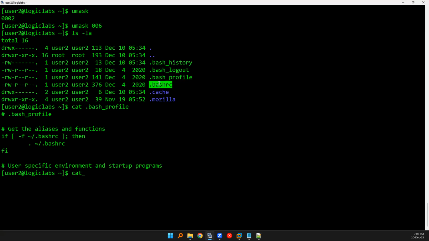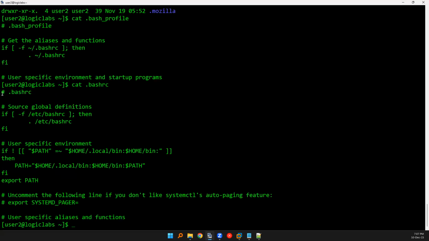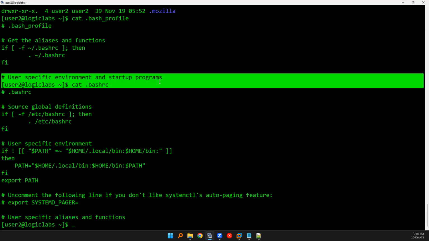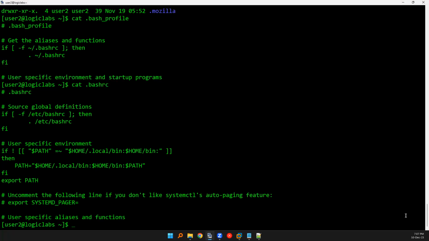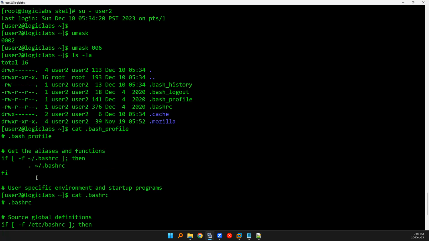Let me just show you the cat of these files. We will come back to these files once we see the aliases. Even now we can see, but let's come back to that later because permissions itself will take some time. But that's what bash_profile is for: you can create an environment or startup program.